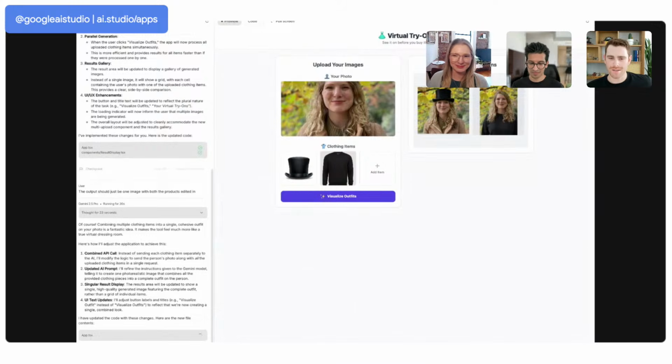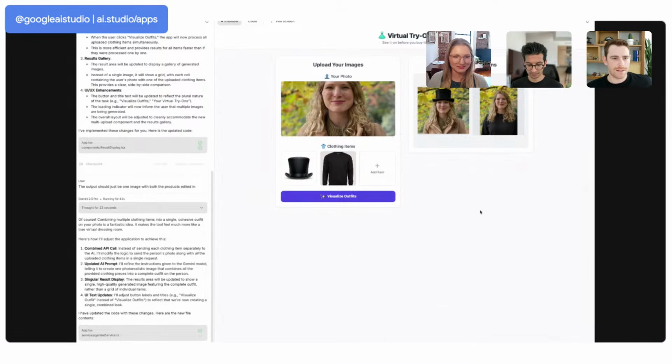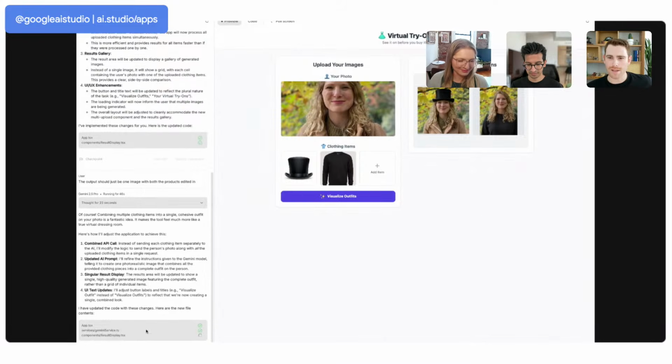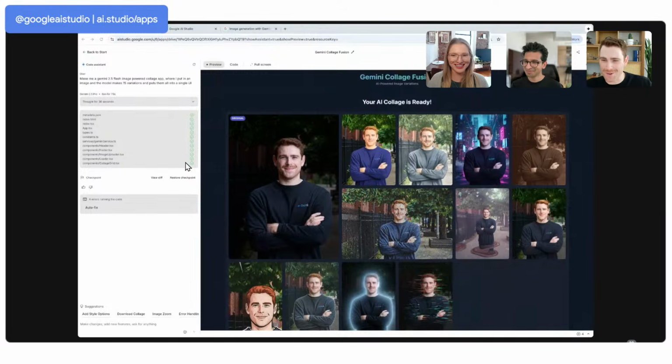I want to show this collage. I don't know if it's showing up on the screen or not, but I like this. This was a really simple prompt of just making an AI powered app collage. And I still don't think my screen is up on the screen, so I can just describe it and you can imagine how cool it is. Awesome. There it is. Lots of pictures of Logan. Lots of pictures of Logan.